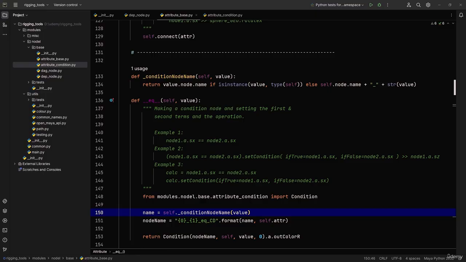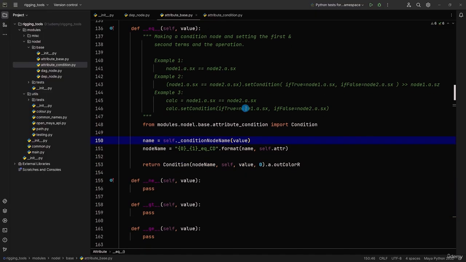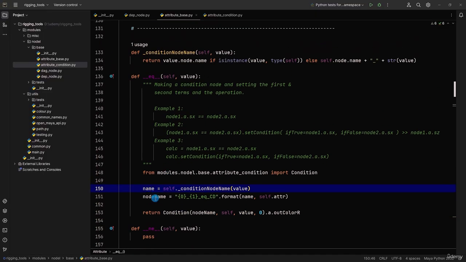Now let's have a little look at what else is happening here. Sorry, so we're setting the name, we've talked about that. And now the node name that we're going to get, we've got the condition name, but we want to expand on that. We want to use that as the first part. And then on the second part, we want to use the attr that we're plugging into, self.attr that we're plugging from.